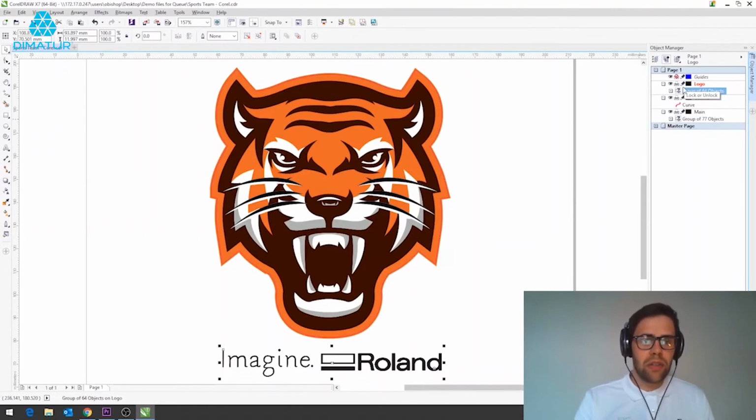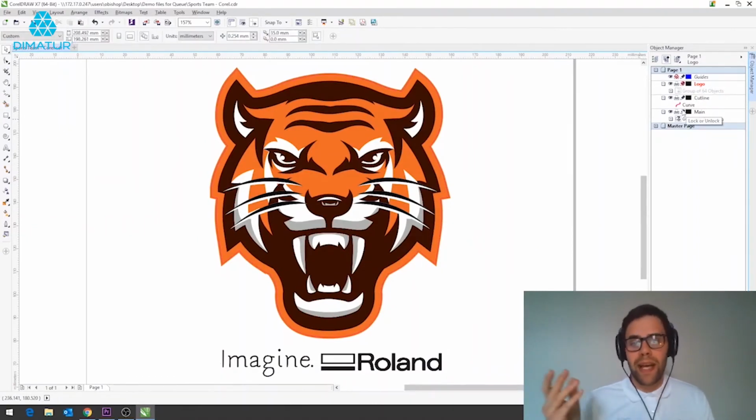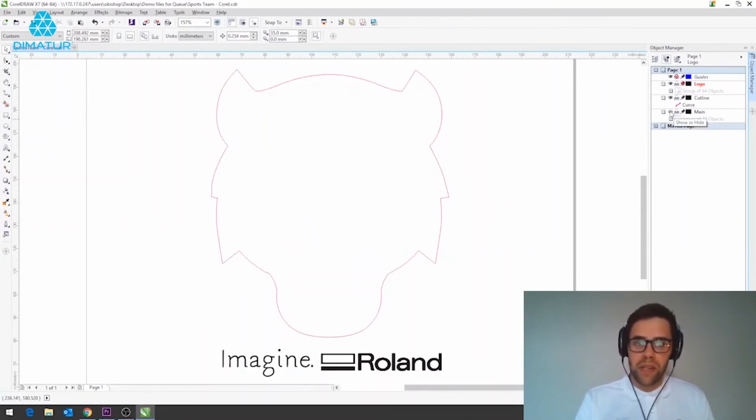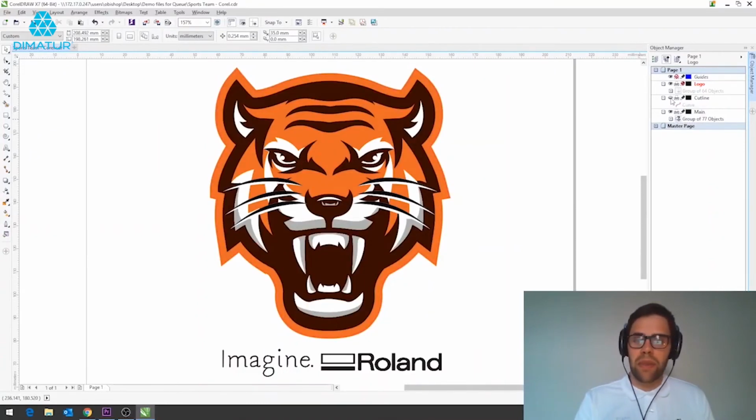And in here you can either lock or unlock it. So for the logo, we may lock that to stop it being edited. And you can also turn these on or off as well. So if we wanted to just check our cut line, we can turn off our design. And if we want to check our design without the cut line, we can do that as well now.